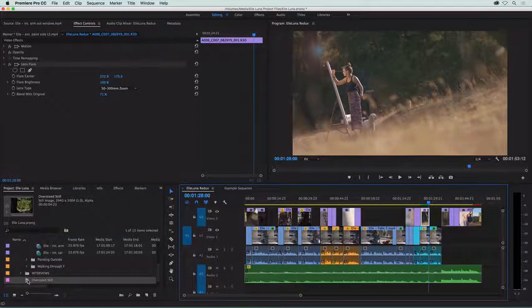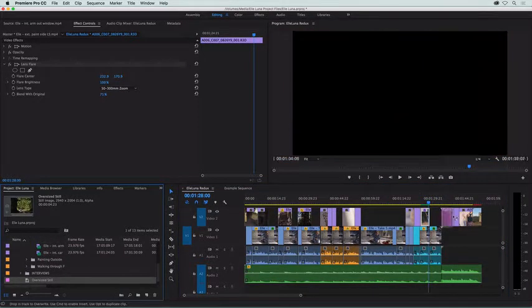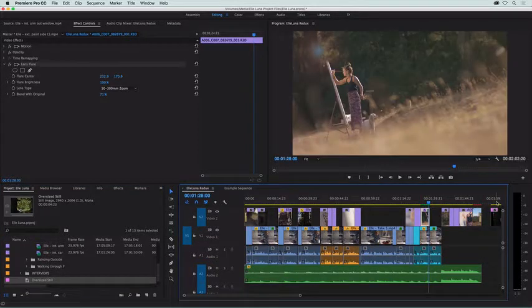While everything in this project is high definition, that is 1920 by 1080 pixels, most photography is larger. For example, I'm going to drag this photo into my timeline.